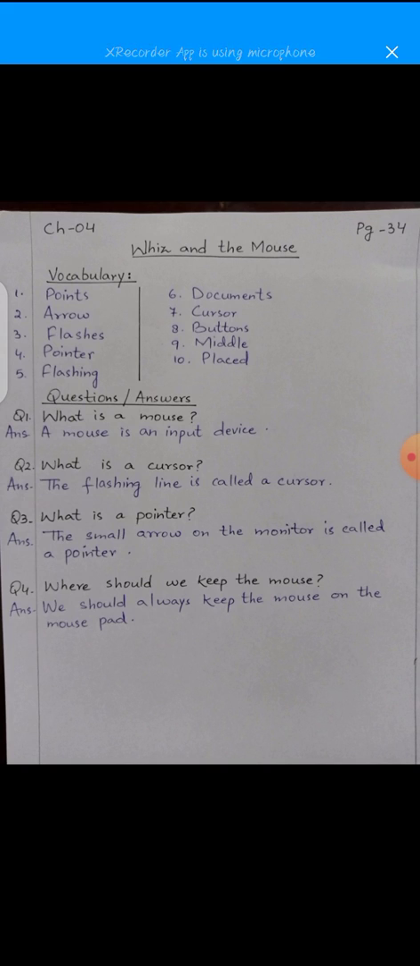So this is the working and the explanation of the Wiz and the Mouse chapter. I hope you all have understood the mouse chapter very clearly, and you all will complete the work with neat and clean and proper writing.